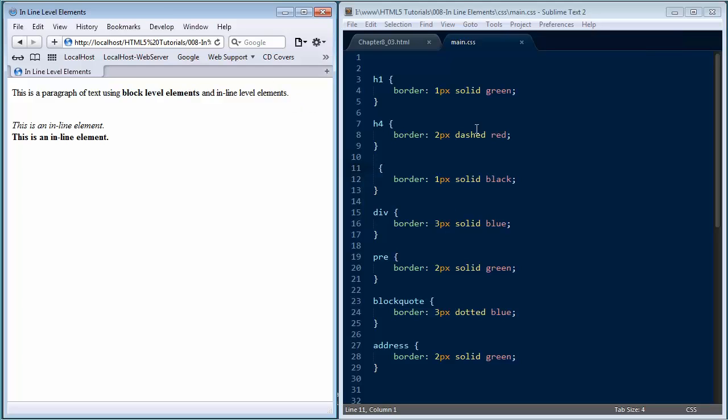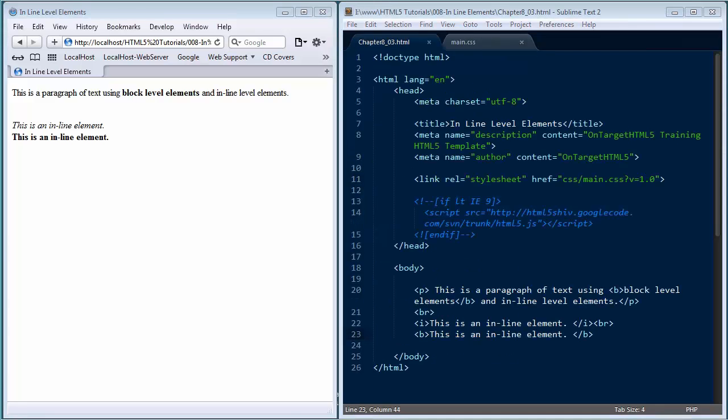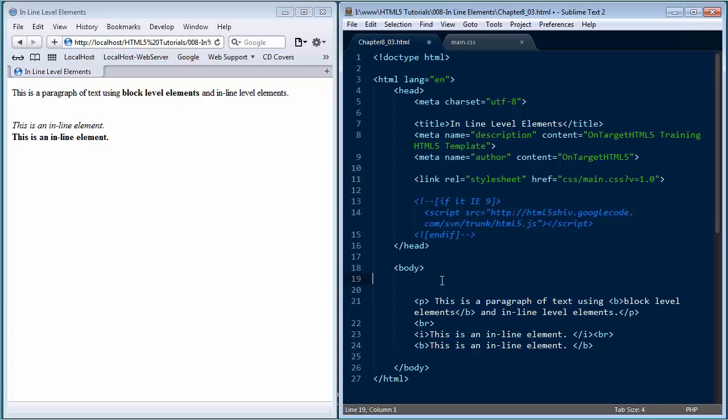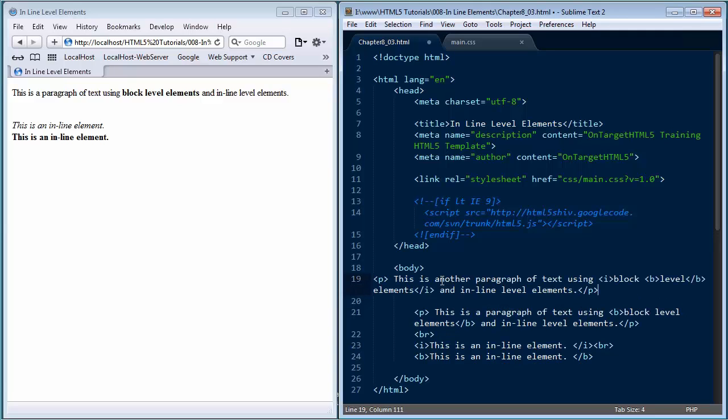And I actually have a better example in the next one. Let's bring in another paragraph tag from example 2 inside of our example files folder. Let's put this inside of our body tag. Let me get my text right.